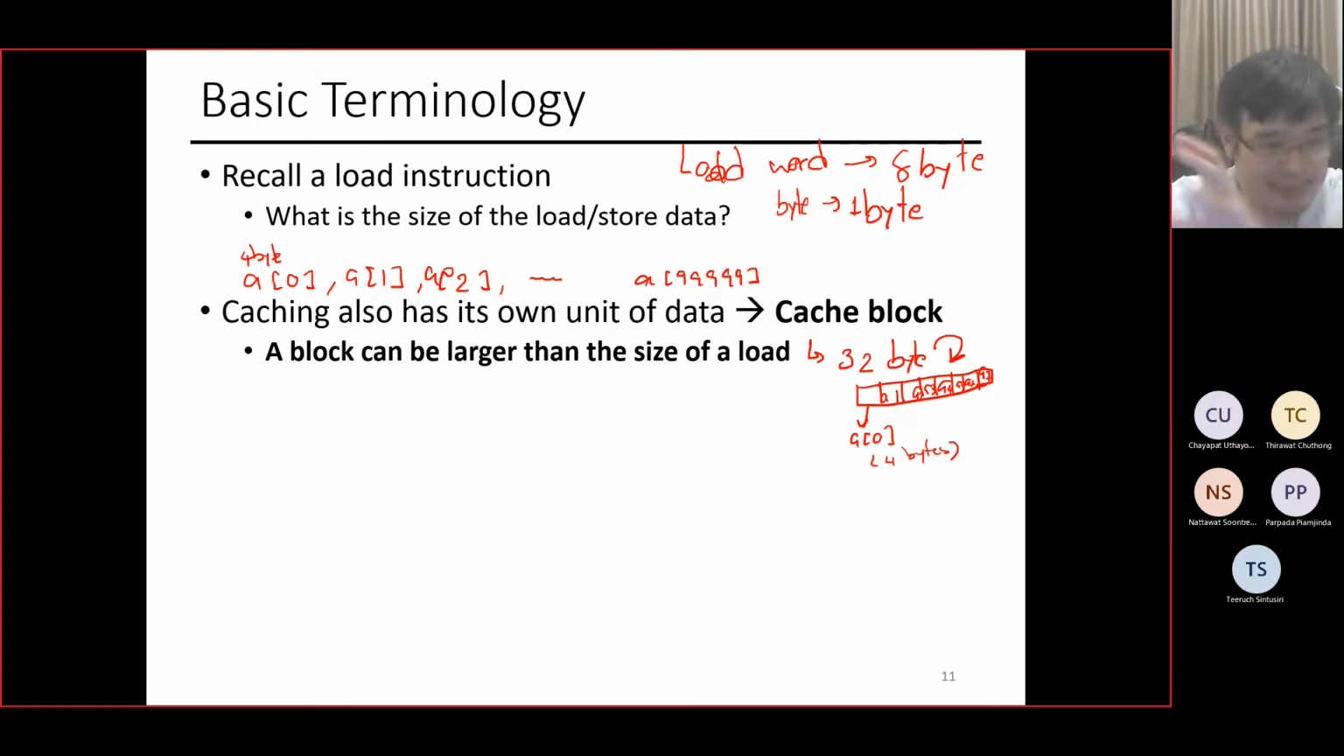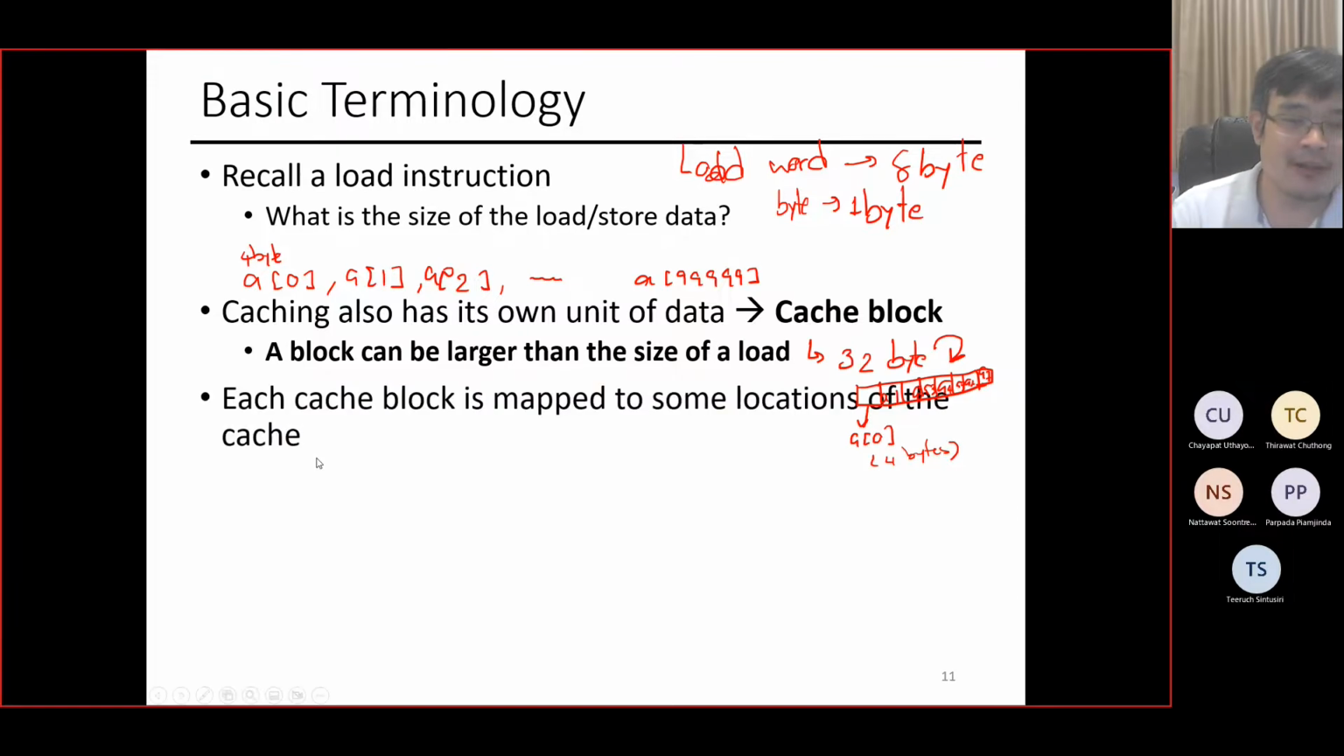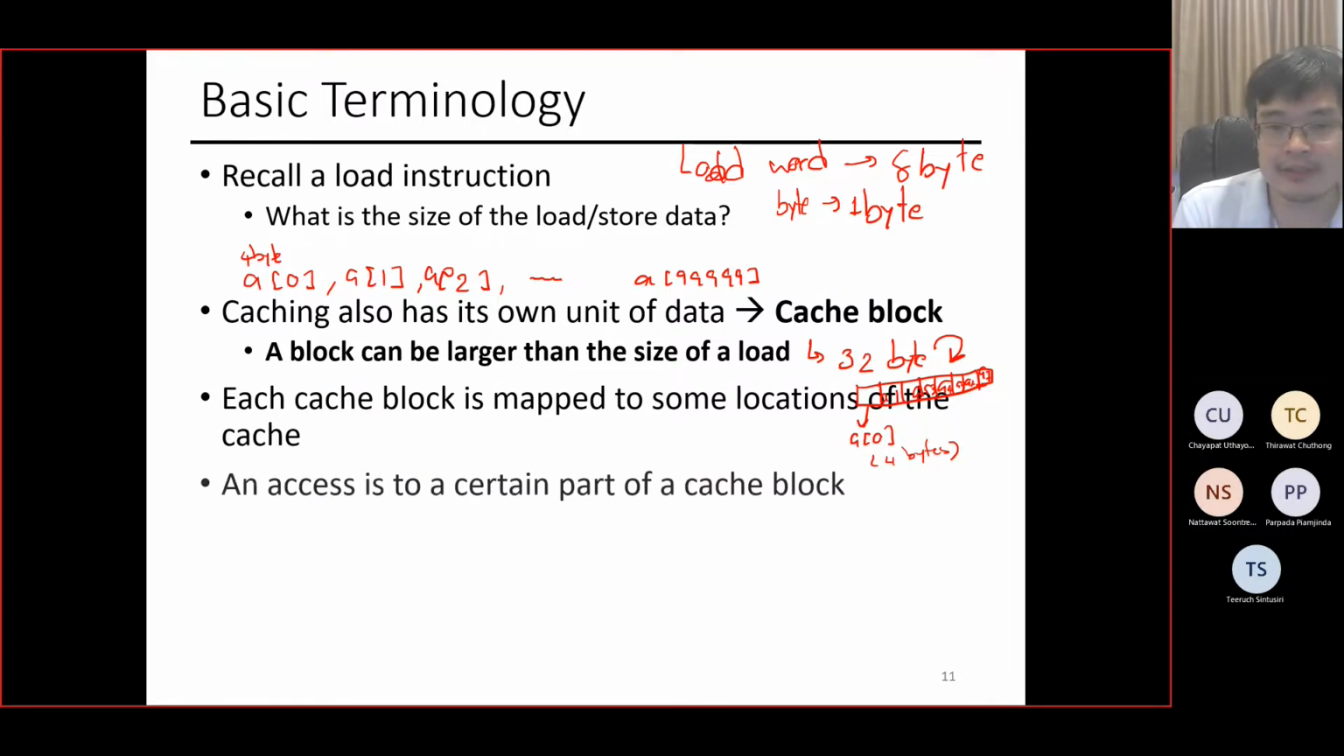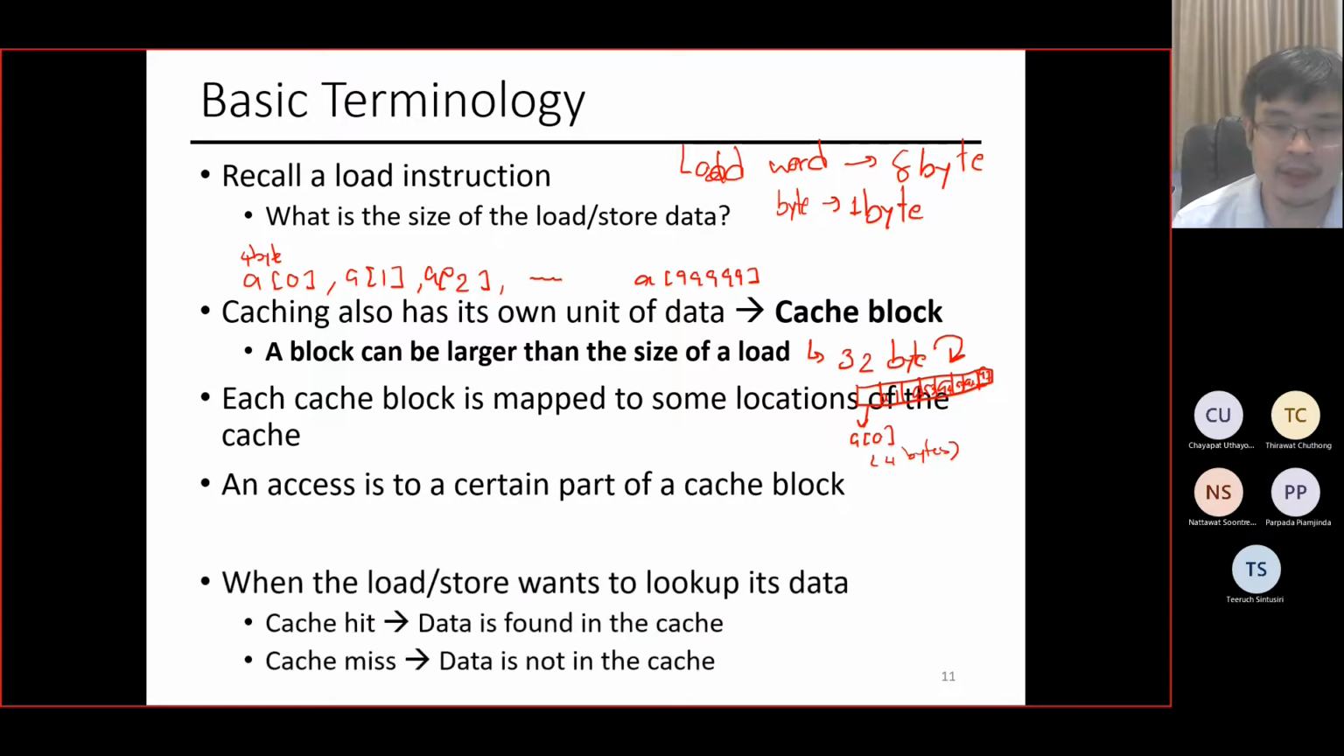So that's why we have a cache block that is a little bit bigger than a load. When you access a certain part of your program, you basically access a part of the block. In this case, let's say A0. You go to the front of the block to get A0. Then you go to the next part of the block to get A1, and so on and so forth.